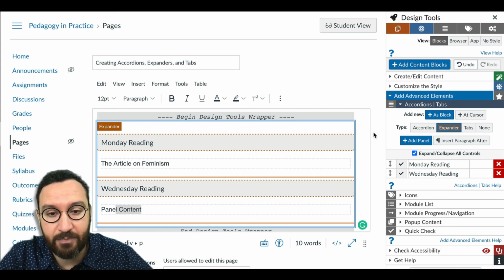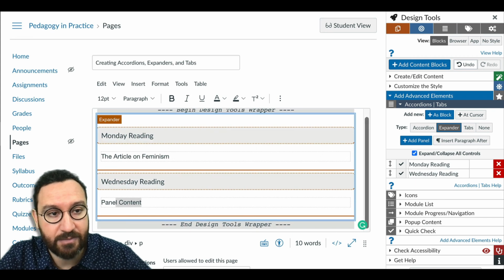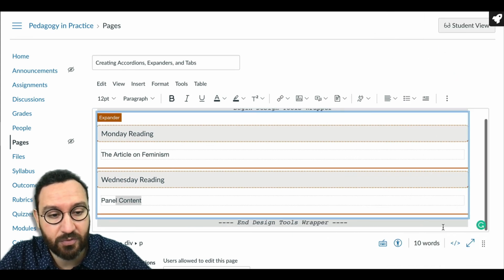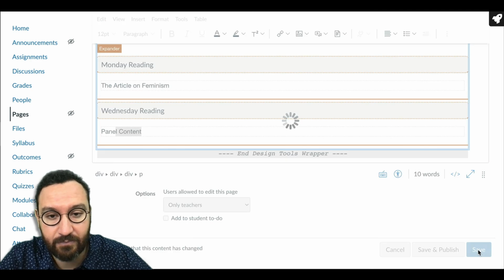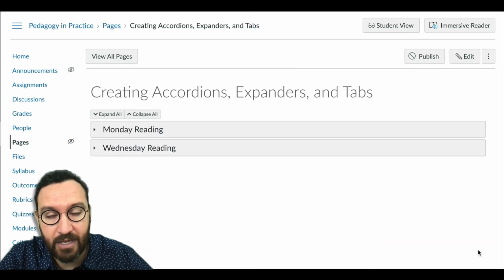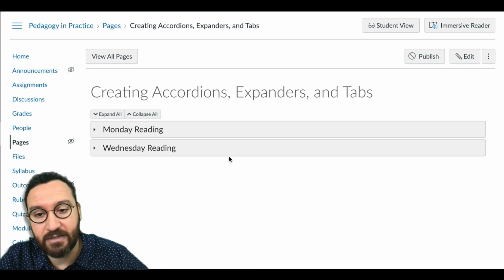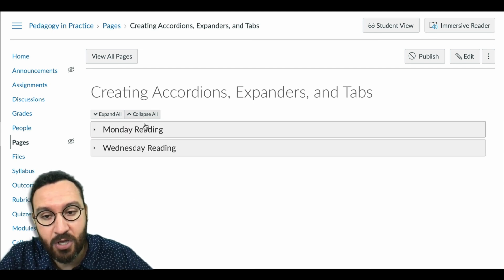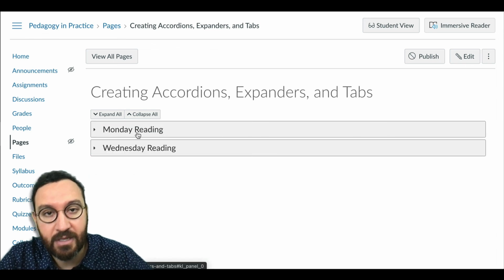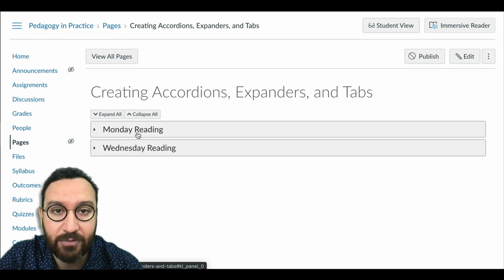Once I've set it up and I'm happy with the way it is, I can simply close Design Tools, scroll down to the bottom of my Canvas page, and say Save. It may take a second, but you'll see now this is an expander where I can expand all the content, I can collapse it all, or I can open each of them independently. So I hope this helps you in establishing accordions, expanders, and tabs in your course.